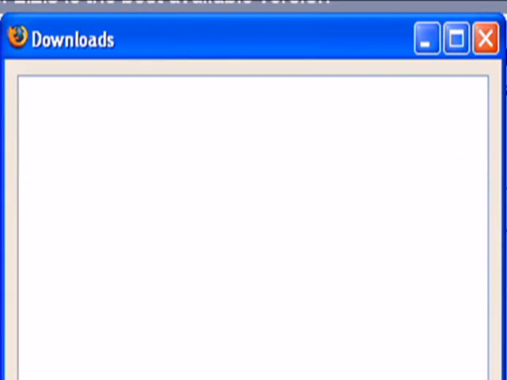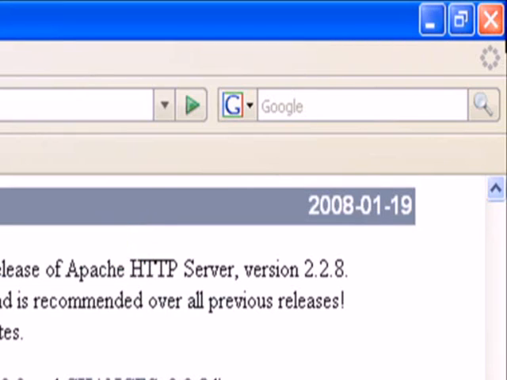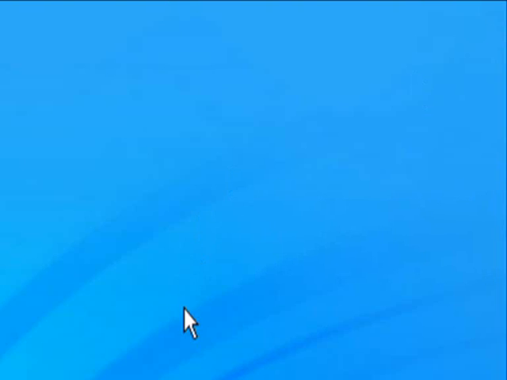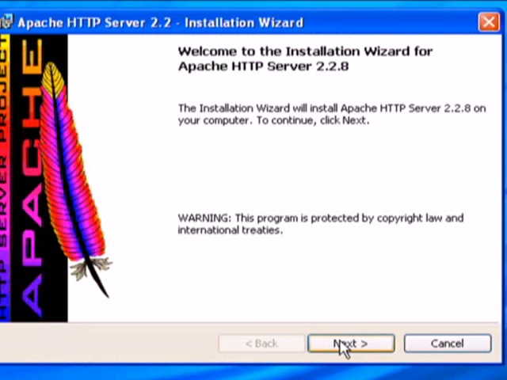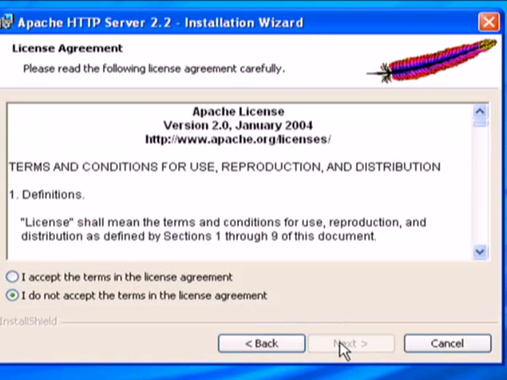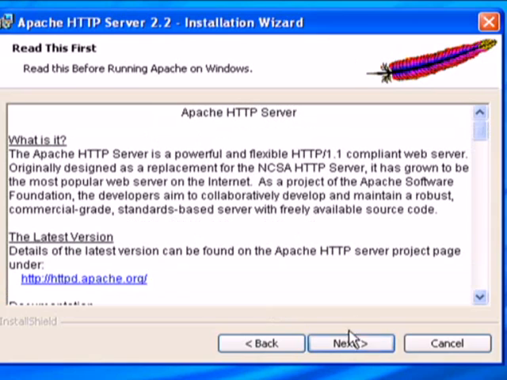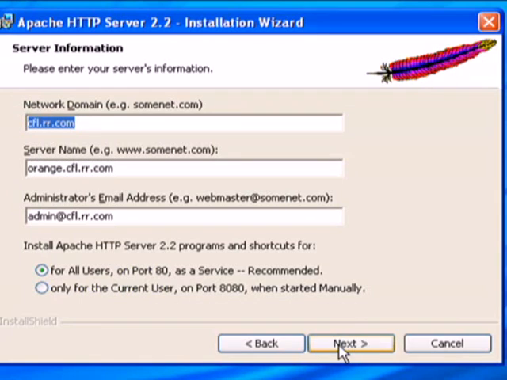Okay, once it's done, you can clean that up, close the download window, close the web browser, and now to start the installation, we just double click on that MSI file, and that brings up our wizard. Just go ahead and hit next. Go ahead and accept the terms in the license agreement, and as you can see here, it's providing you with additional resources online so you can learn more about how to set up Apache the different ways. But for right now, let's just go ahead and hit next.